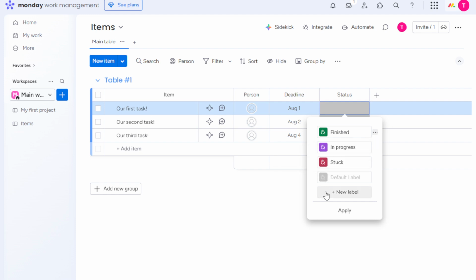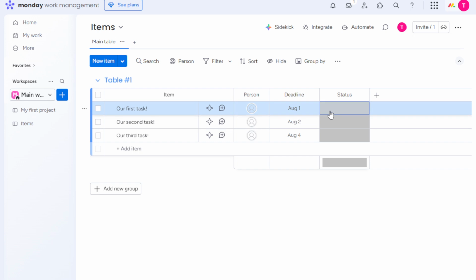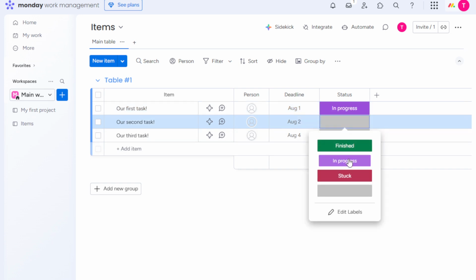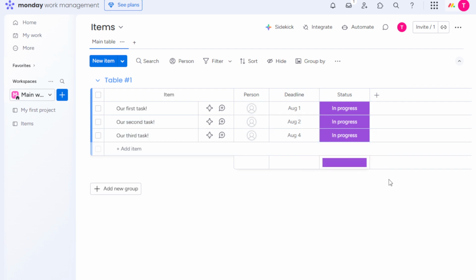Customizing your labels is beneficial because it aligns the tool with your team's workflow, making the transition to Monday.com as seamless as possible. And there you have it. In just a few simple steps, you've learned how to add and effectively use status columns in Monday.com. Always remember that a bit of customization can go a long way in making a tool work for you. Whether you're working on a solo project or coordinating across teams, these status columns can drastically enhance your workflow and keep everyone on the same page.